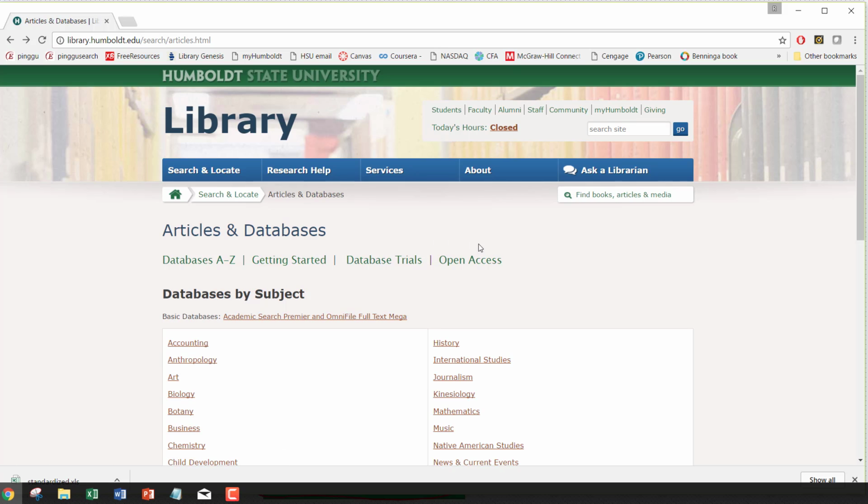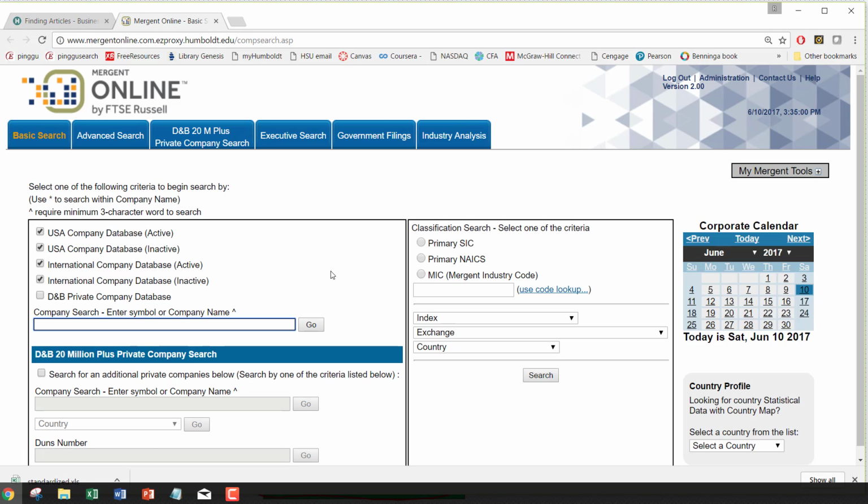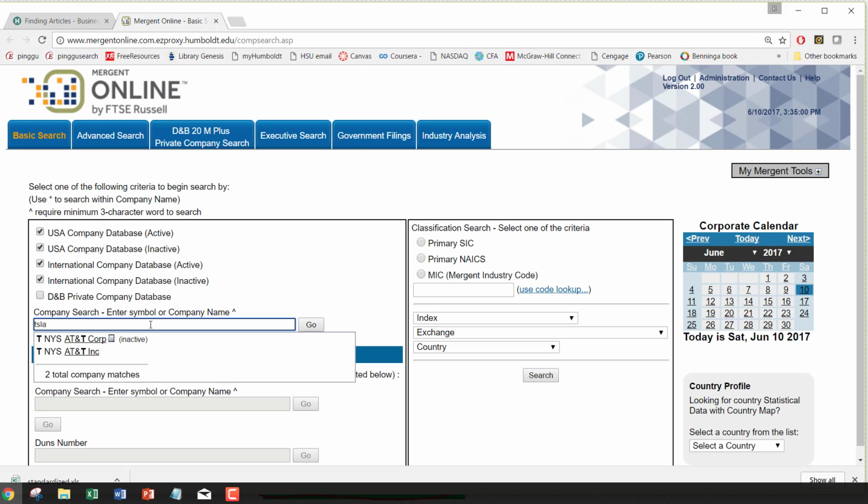To access the income statement through Mergent Online, please go to the library, and I'm here on my library, right? And then on this library you have the articles and databases, and there's a business section. If you click on business, you will see the data that we have, and one of them is Mergent Online. Click on this Mergent Online. Now it will take you to this Mergent Online page, and now you can type any company that you are interested in, right? So for example, if I'm interested in Tesla, I can type here TSLA, Tesla, and it suggests the name.